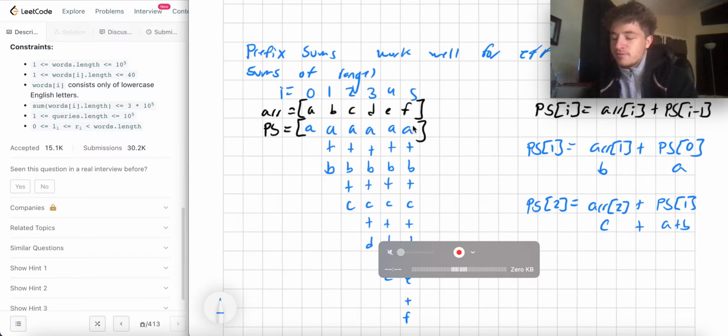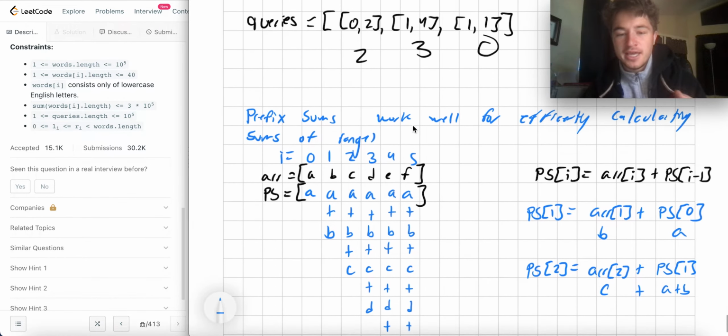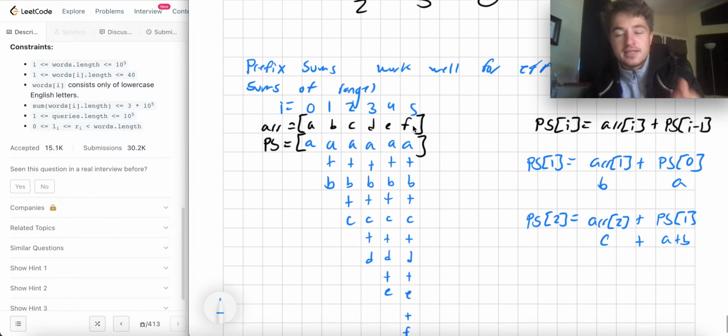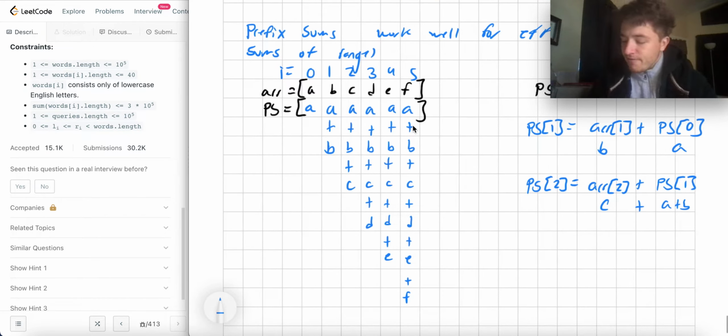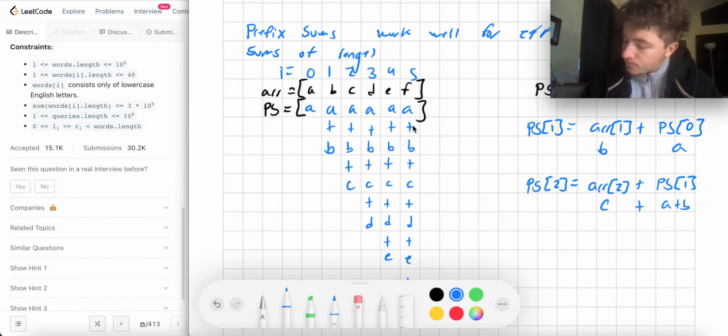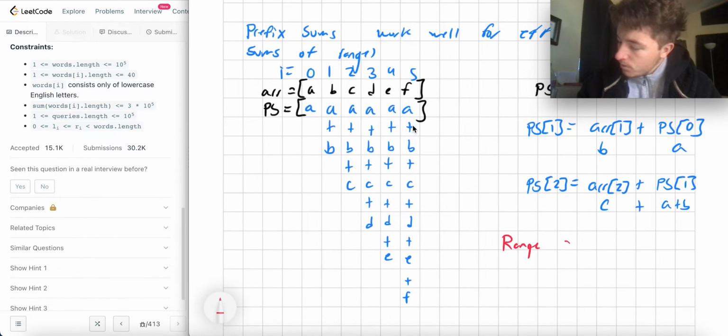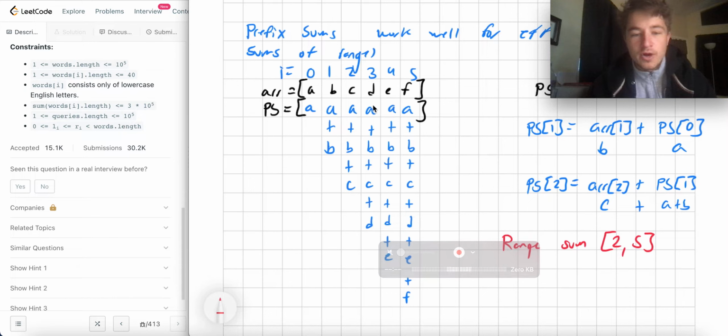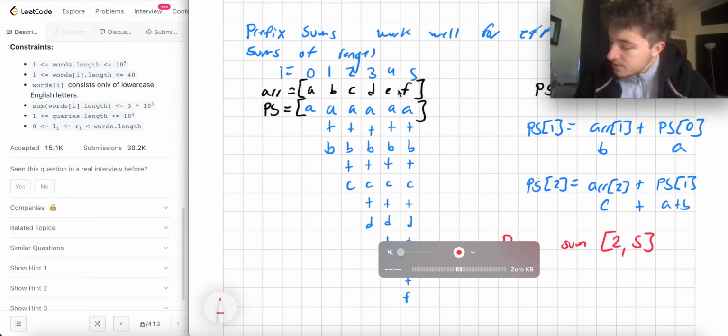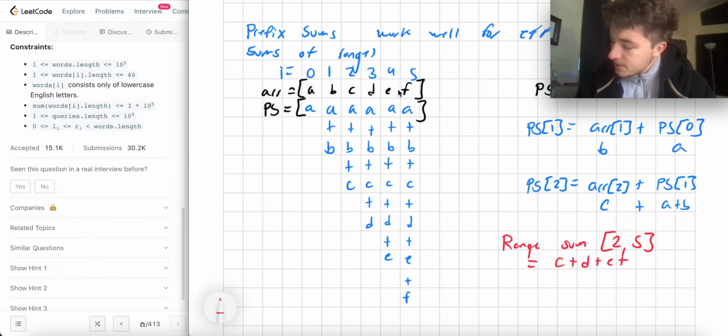So how can you use this information to do what? Well, what's the purpose of a prefix sum again? It works well for efficiently calculating sums of ranges. Well, if I wanted the sum of the range, for example, I wanted range sum from index 2 to index 5. Well, what would that be? Index 2 is C and index 5 is F. So that would be C plus D plus E plus F. So we're supposed to get C plus D plus E plus F. That's the answer that we want to get.